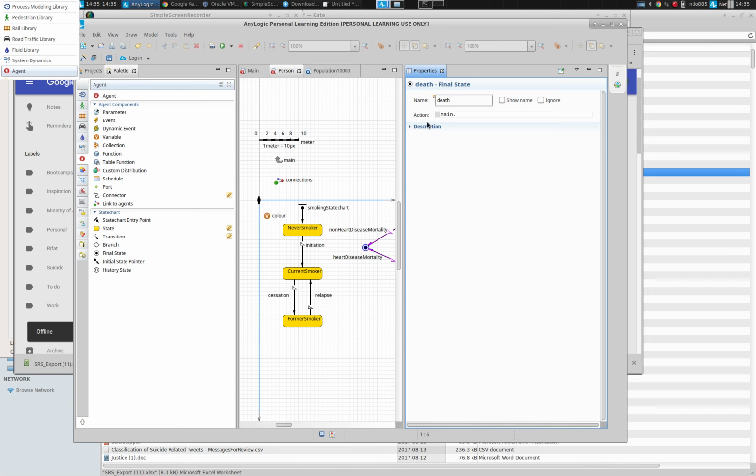And I'd like you to, therefore, in the action associated with this final state, you notice there's an action. What do you think that action means? What does it mean that there's an action there, do you think? Anyone? Something happens. Yeah, something happens when you enter that state. So we're going to be putting there an action. And I'd like you to put in there the following. Main dot remove, and just do autocomplete. Control space is your friend.